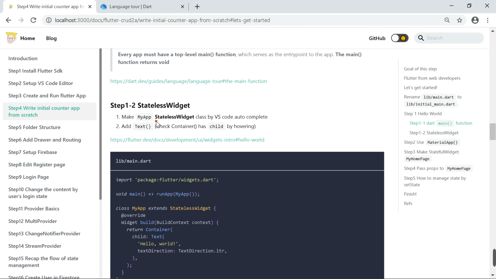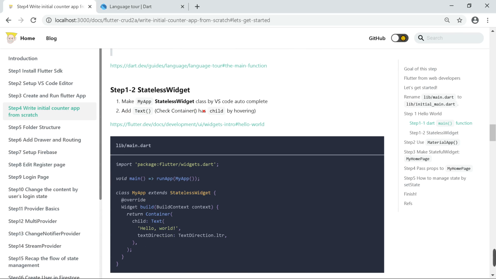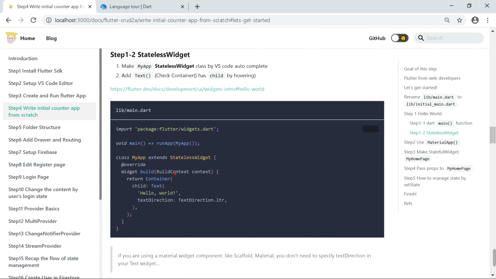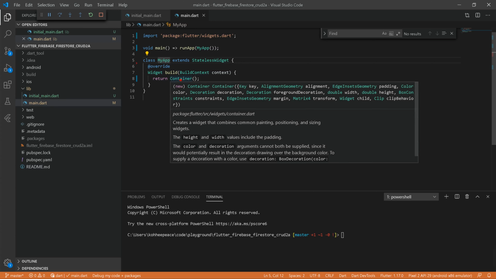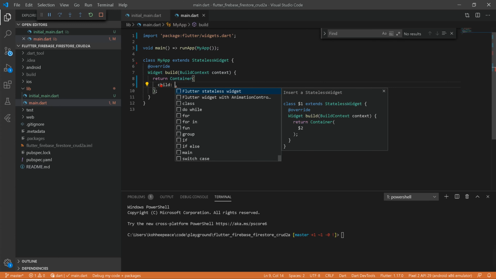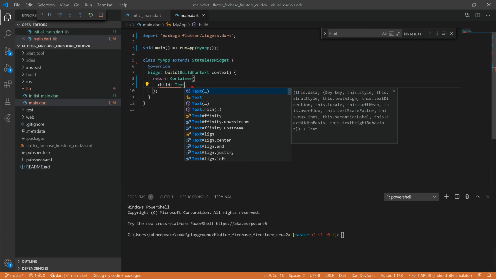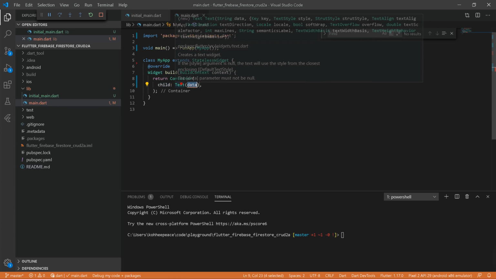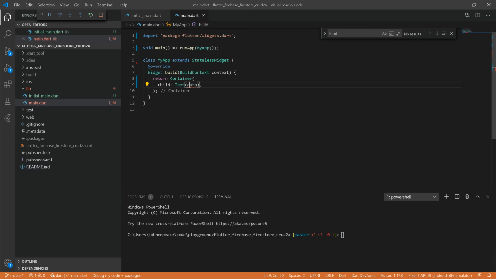So go back to the document, add a text widget, and check that Container has a child by hovering. If you hover over Container, you see the child type is Widget. This means a container can take a child property. So this child type is Widget. That's why I can pass a Text widget. The Text widget can take string type data. That's why I can do like this: Hello world.